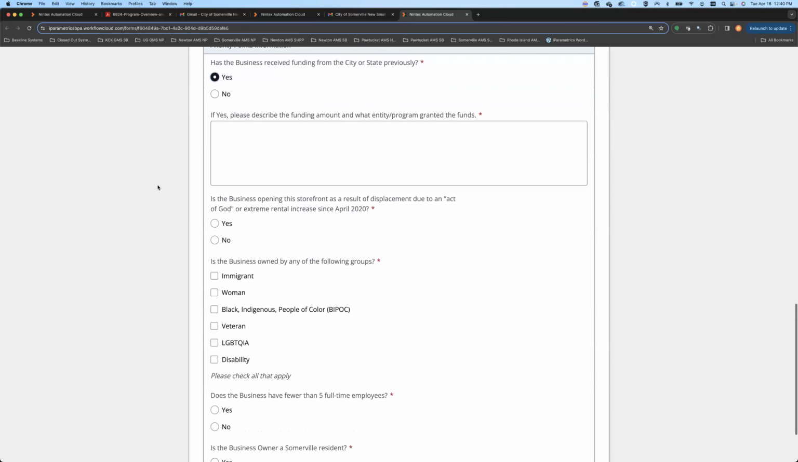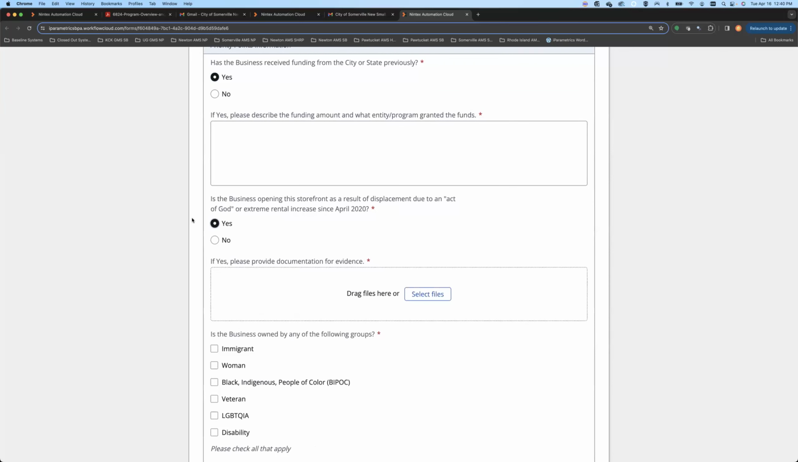Secondly, is the business opening the storefront as a result of displacement due to an act of God or extreme rental increases since April 2020? So were you in a place and the rent was just astronomical, like your landlord went up on the rent twofold and now you had to move and relocate? If that's the case, we want to know that. Were you in a place where it flooded, and it flooded out your storefront and you had to move as it relates to that? It was an act of God.